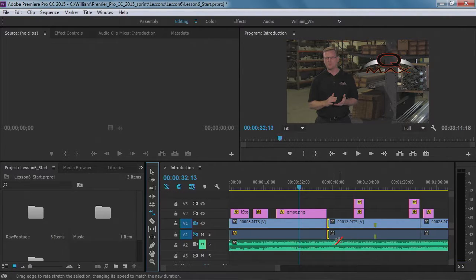So, just a basic trimming and ripple editing. Once again, the major difference between these two is what happens to the media after the edit. Does it come along for the ride, or are we left with a gap in between? And it's up to you to decide, design-wise, what works best. How does this work best for me? Do I need a gap there? Do I need a pause in my video?